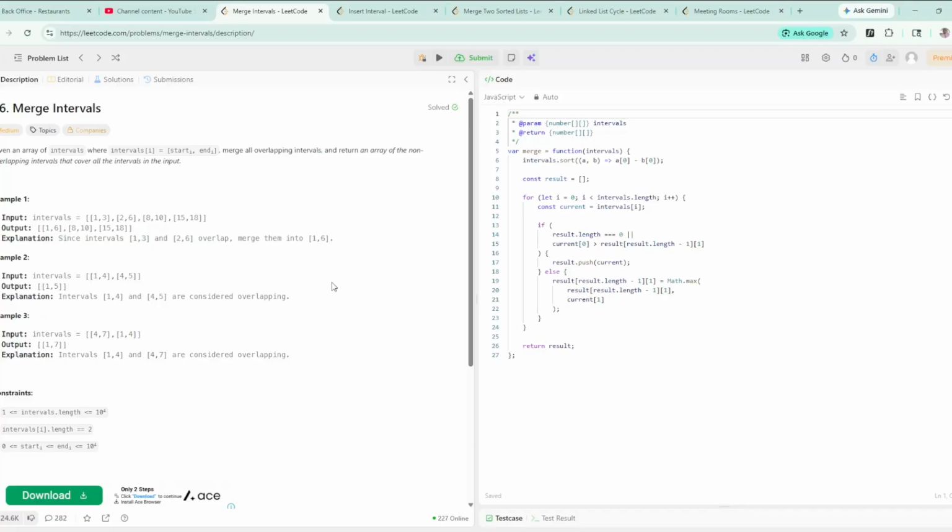Problem number 56. Merge intervals is about combining overlapping ranges. The key idea is if intervals overlap, we merge them into one. So we start this by sorting the intervals so we can process them in order, and we do that here with intervals.sort. This ensures that we're moving from left to right. And then we check to see if there's overlap.